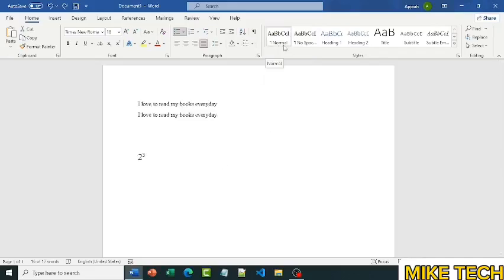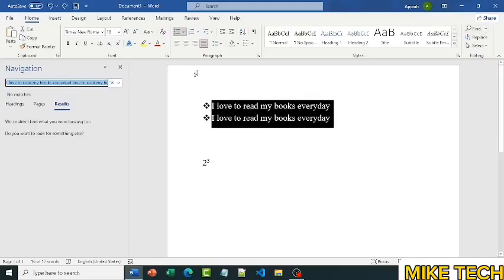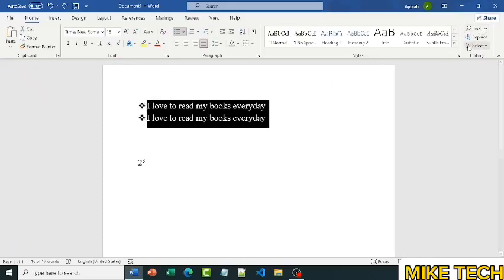So this is normal. We have normal text, we have the no spacing text, we have heading 1, heading 2. That's the styles, under the style. So we come here, select. You can select object, you can select all, you can select all text. You can find, maybe you want to find a word, so you can see the navigation pane has been here, and then the rest.